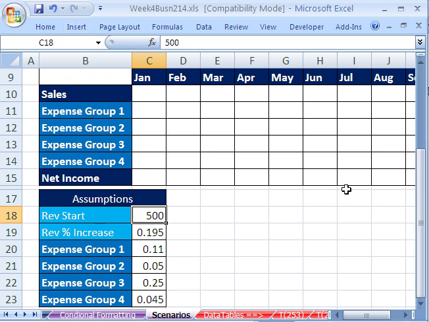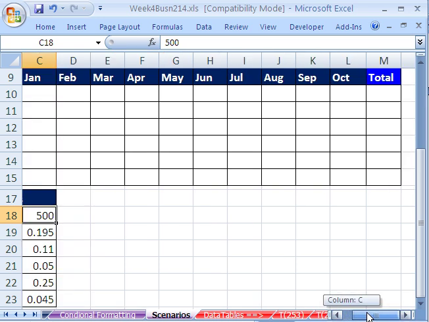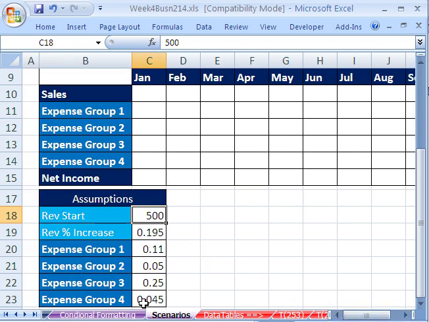Now here's the setup. We have a little budget here, and it goes over here a ways. Here's our assumptions. We're going to have revenue start there, revenue increase. Ooh, that is too high. This is 0.015. How about that? 1.5%. And then some expenses as a percentage of revenue.